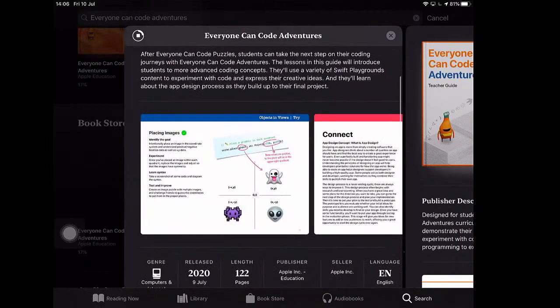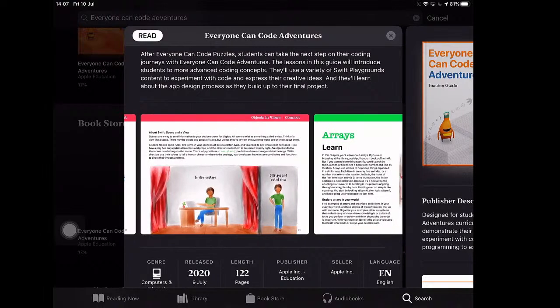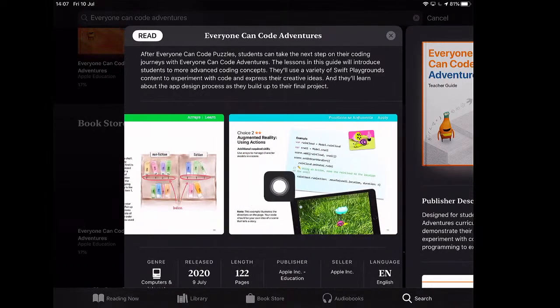And you can see from the screenshots that it talks about placing images. It talks about the grid a little bit more, so maybe some of these visual cues will help you more. It talks about designing apps that we talked about a little bit when we did our App at Home series, and we built an aquarium. It talks about Swift, a scene, and a view. It talks about arrays some more. We were pretty familiar with arrays by the end of Everyone Can Code puzzles. And then it talks about some augmented reality.